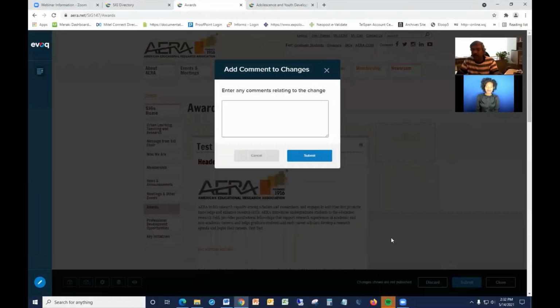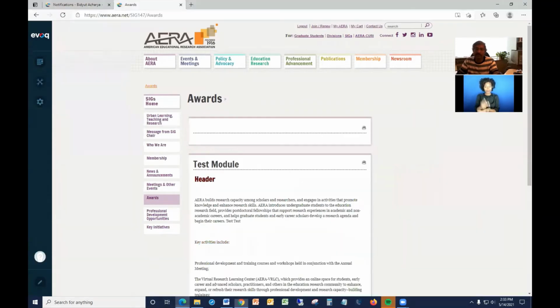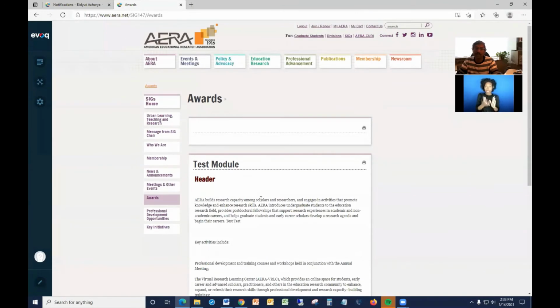I click submit, give some comment. It is submitted. Now, as you can see here, it says this page version is waiting to be approved. So somebody has to approve it within the AERA Central Office. As soon as it is approved, it will be published. So for now, if I go to that page, I do not see any document or image there because they are not live yet.